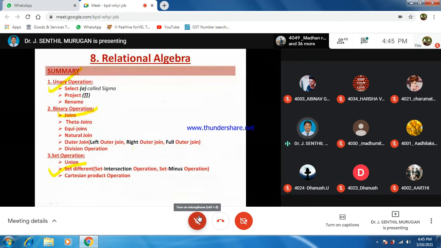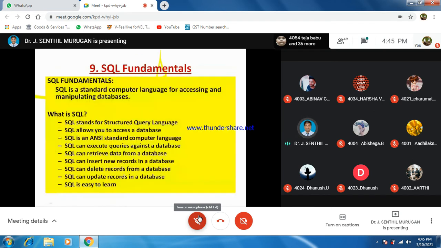So this is the summary we are seeing: unary operation, binary operation, and the set operation. Now we'll see the SQL fundamentals. What is SQL? It's accessing multiple databases using structured query language, ANSI standards, and inserting, deleting and updating records.